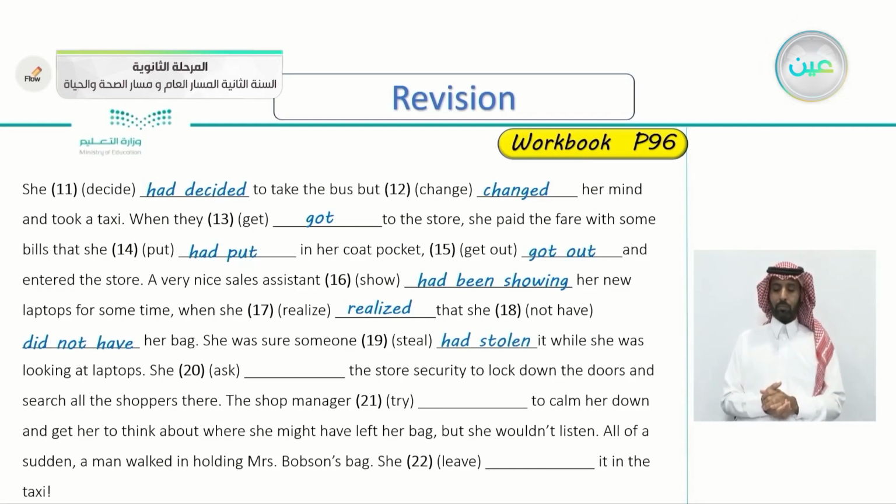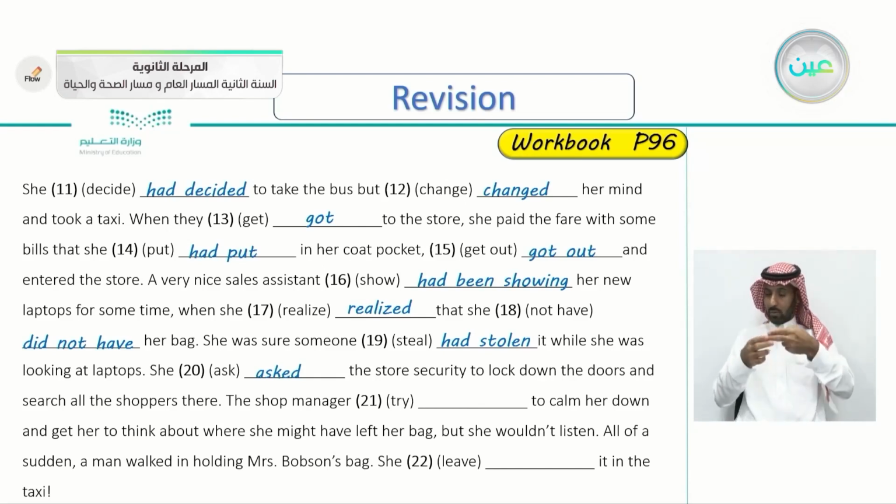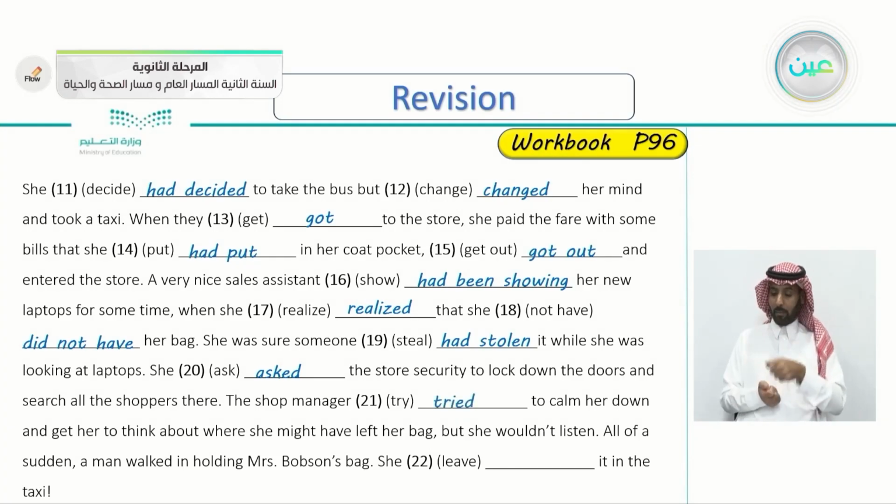She, and the verb ask here, very good. She asked the store security to lock down the doors and search all the shoppers there. The shop manager tried to calm her down and get her to think about where she might have left her bag. But she wouldn't listen.